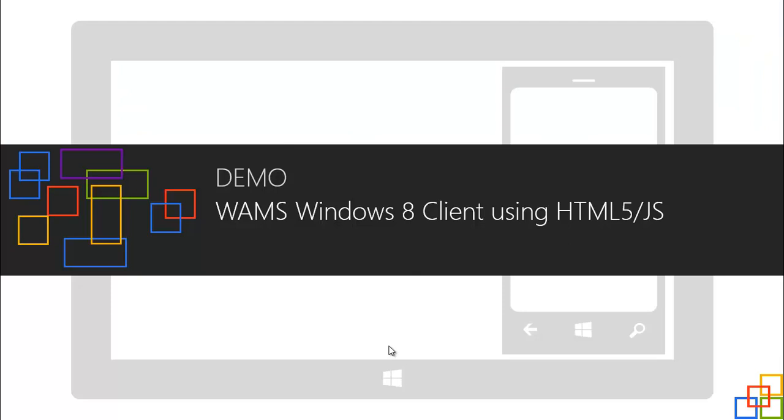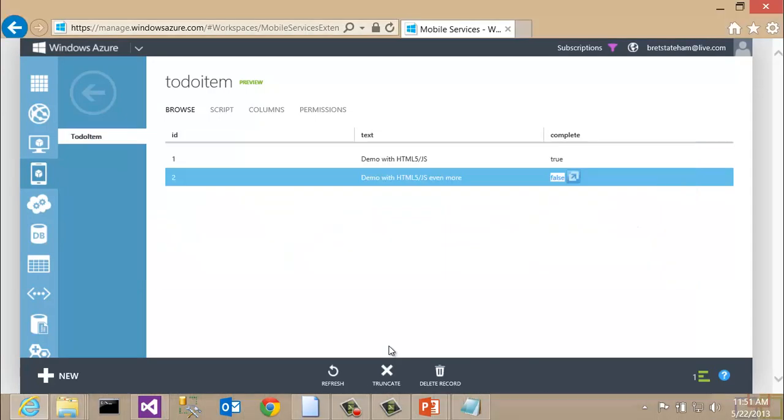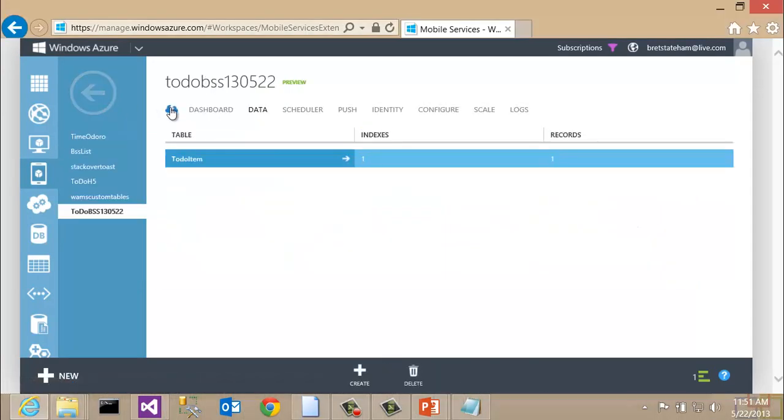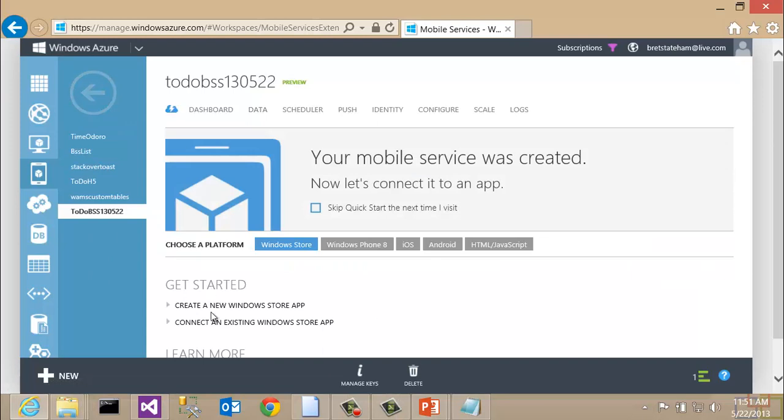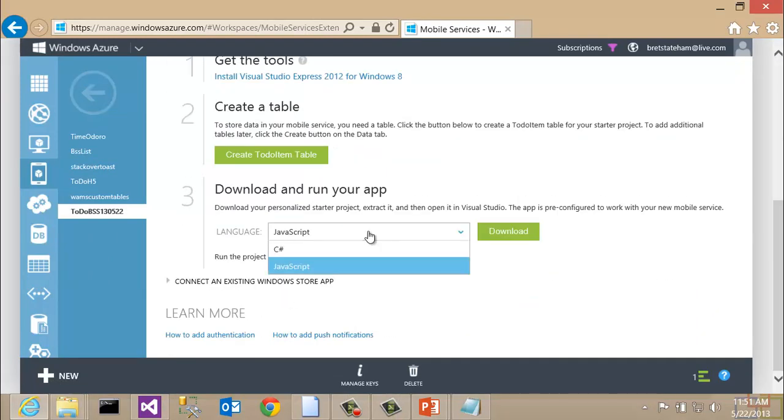Let's turn around and do exactly the same thing now, but with a Windows 8 client written using XAML and C#. So I'll navigate back over to the browser, and in my Azure Mobile Service, back to that Quick Start page. This time, I'm going to download the project, but as a C# project. So I'll download that.